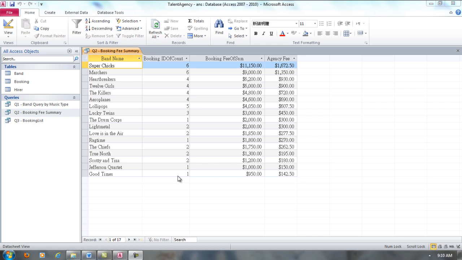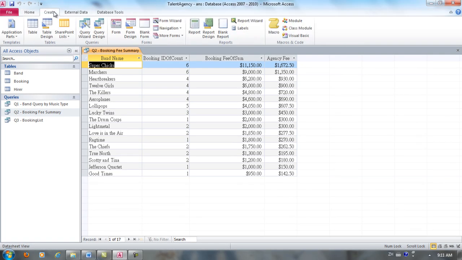Microsoft Access Exercise 5, Creating the Booking Fee Summary Report. In this exercise, we take the results of the Booking Fee Summary query that we've previously created and plug these results into a report. The report is something that you can view on screen or print out on paper, and it will be formatted nicely and easier to read and understand. So let's begin by clicking on Create.